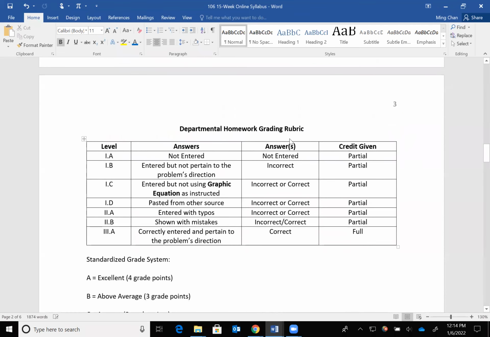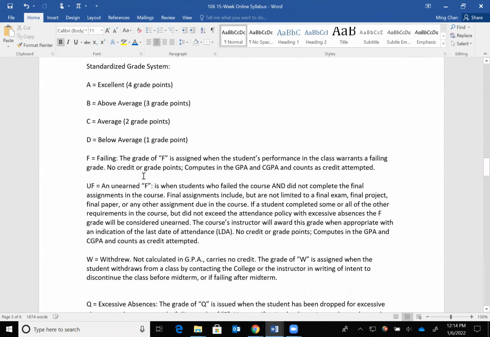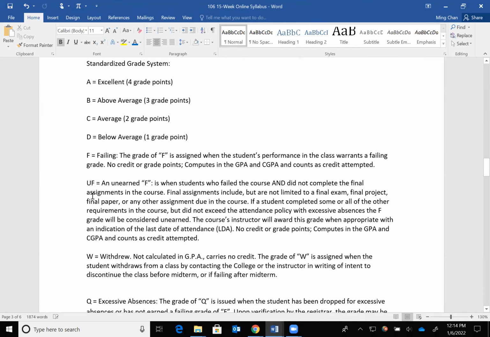All right, here is the grading rubric for your homework. And here are your standard grading systems. This thing called the UF: UF stands for unearned F. Unearned F only happens when students fail the course and did not complete the final assignment. Our final assignment is the final exam. So let's say you did not take the final exam and you have a failing grade, then a grade of UF will be assigned at the end of the semester.